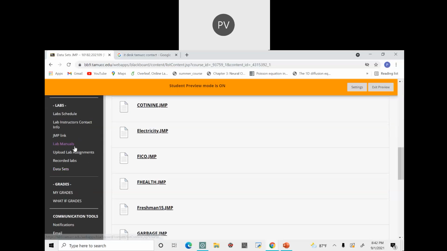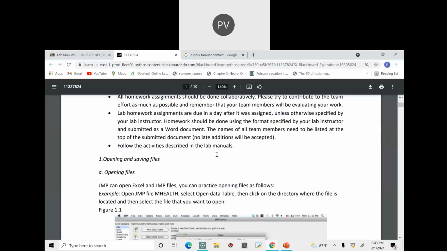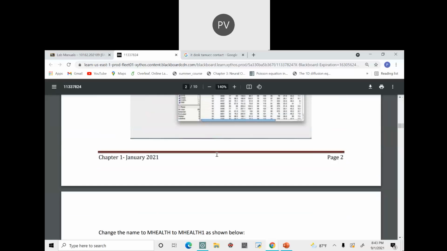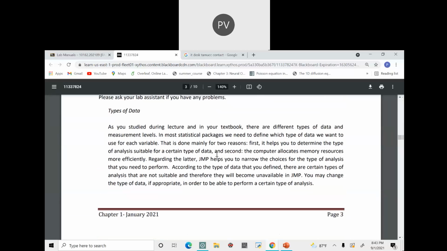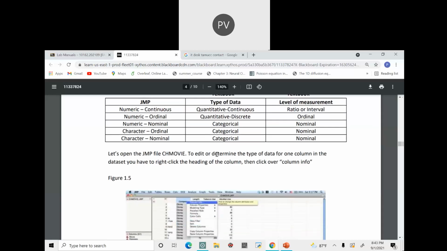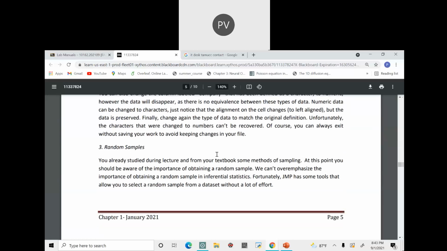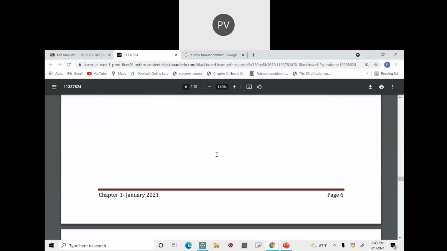Now let us go through chapter 1. In chapter 1 we will be learning about how to open and save files, then types of data, and next random samples, which is nothing but how to create a subset using the main file. These are the three main things which we will be doing in lab 1.